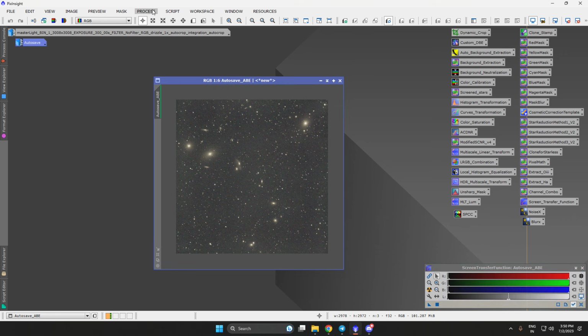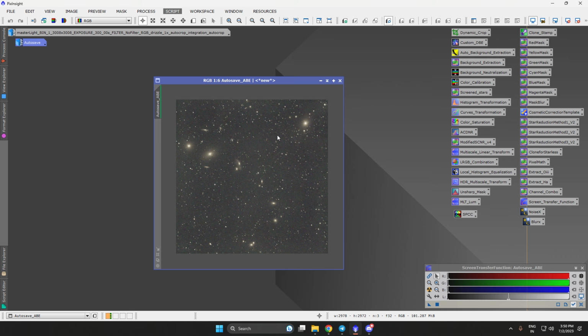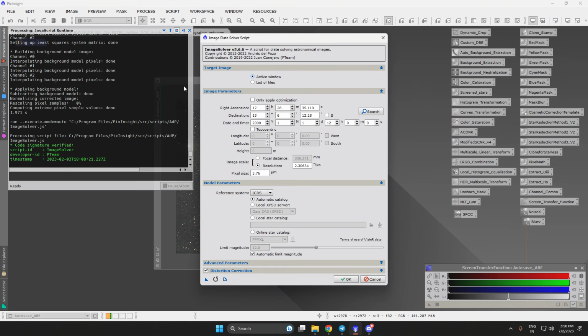The next step usually is to go to scripts, image analysis, and do an image solver. The reason behind the image solving is basically plate solving that entire image to get the FITS header with the RA and Dec values of the image that we are trying to take.